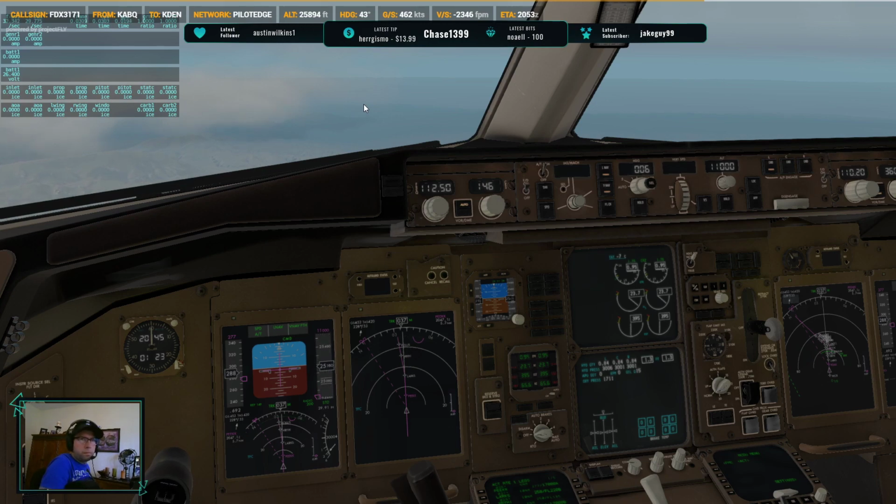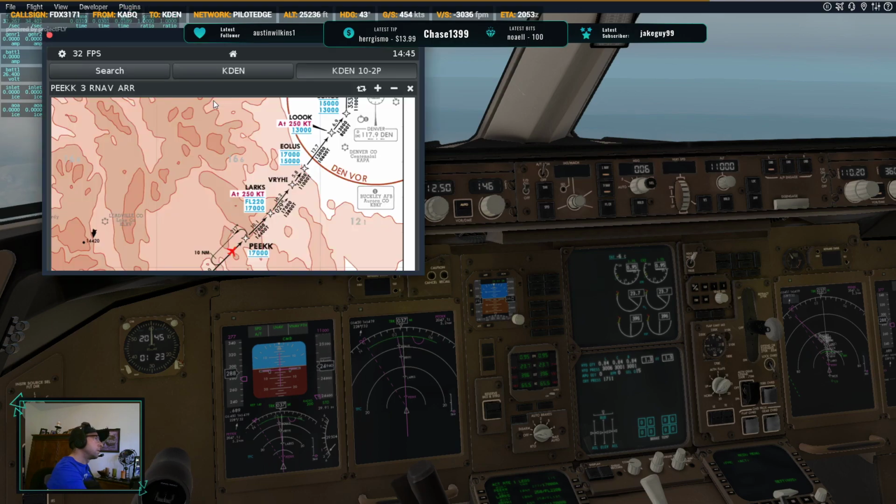Eagle Strike 55, descend and maintain 11,000. Not 11,000, Eagle Strike 55.